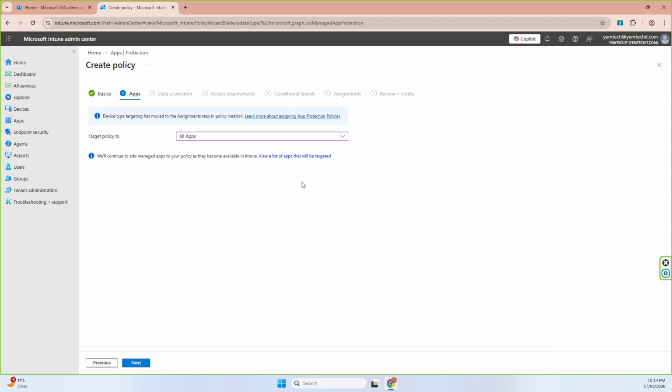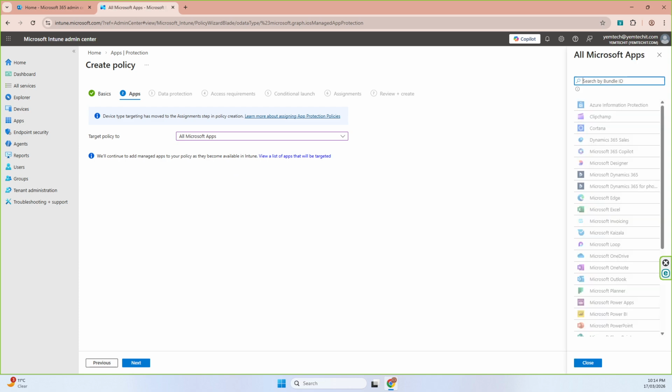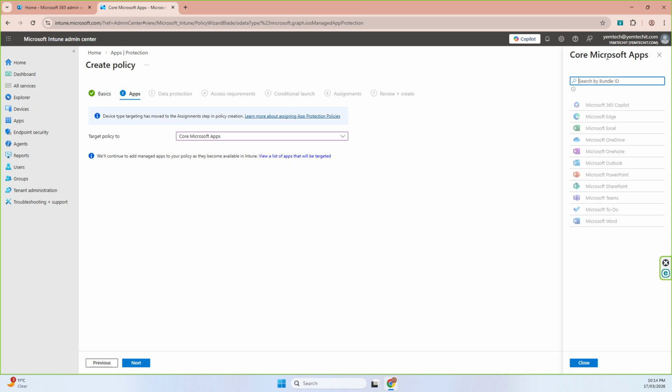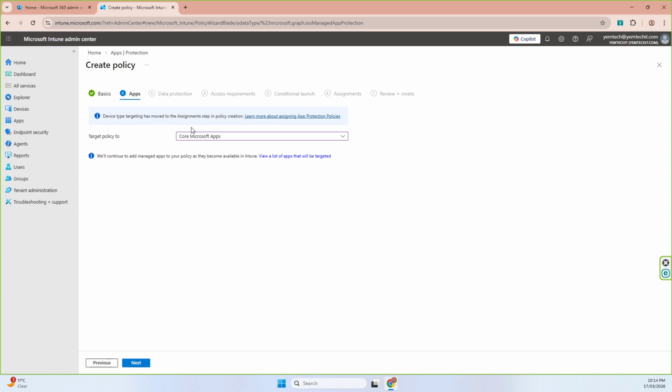So you can come back here again and say, okay, if you want to click on all Microsoft apps, click on this, then it's going to display a lot of apps for you. But for this demo, I'm going to be using the core Microsoft apps. I'll click on that and then click on this so you can see what we are actually protecting. So I'll just click on close. I'm okay with this. I'll now click on next.